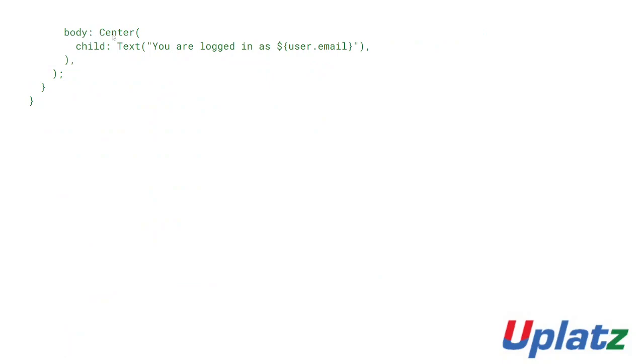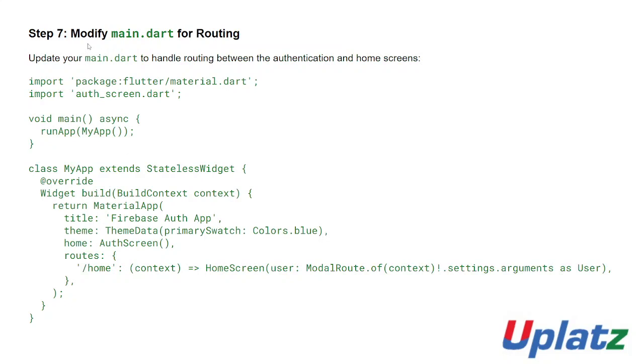Now body Center, child Text, you are logged in as $user.email. It will be printed. Then every bracket is closed. Modify main.dart for routing. Update your main.dart to handle routing between the authentication and home screens.